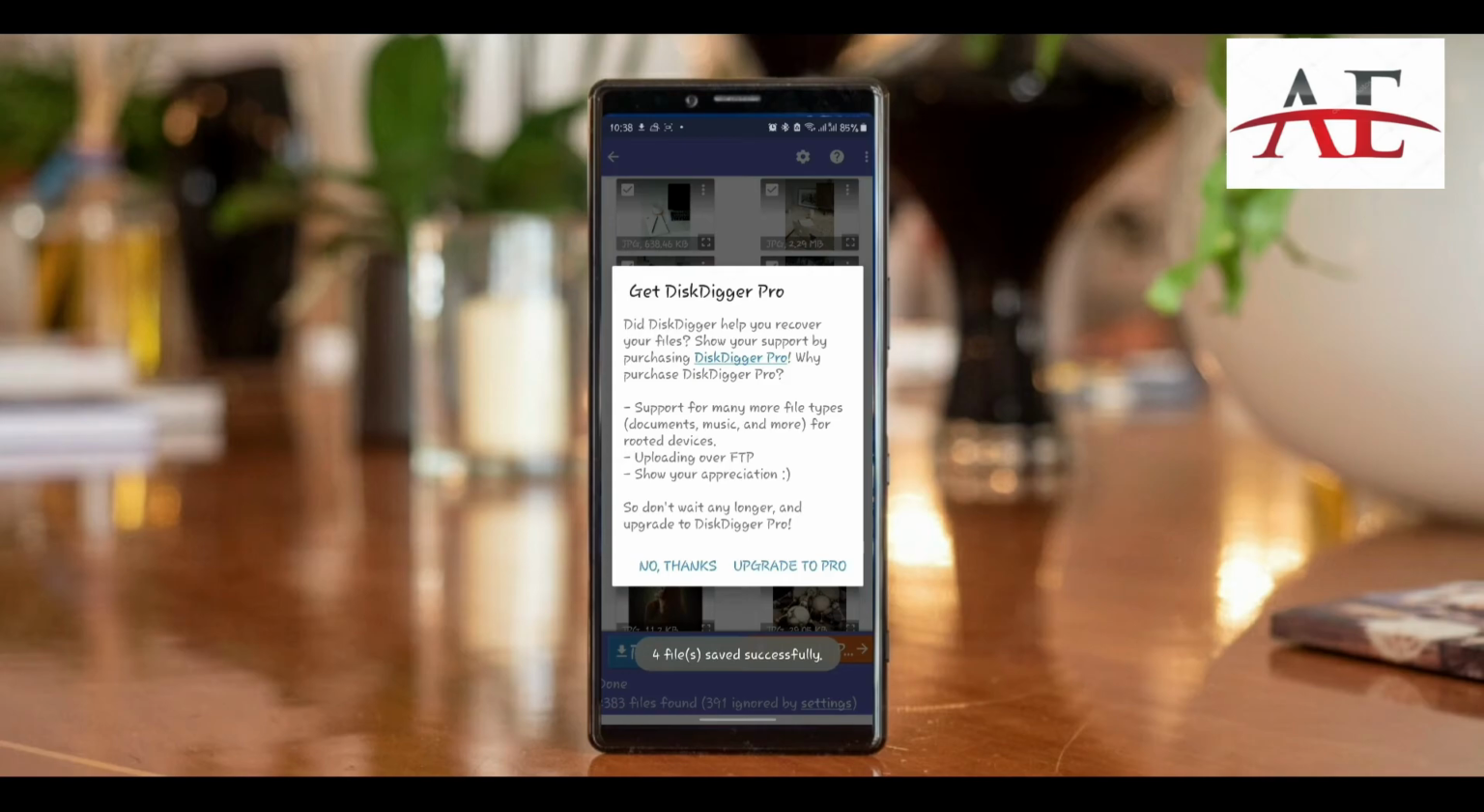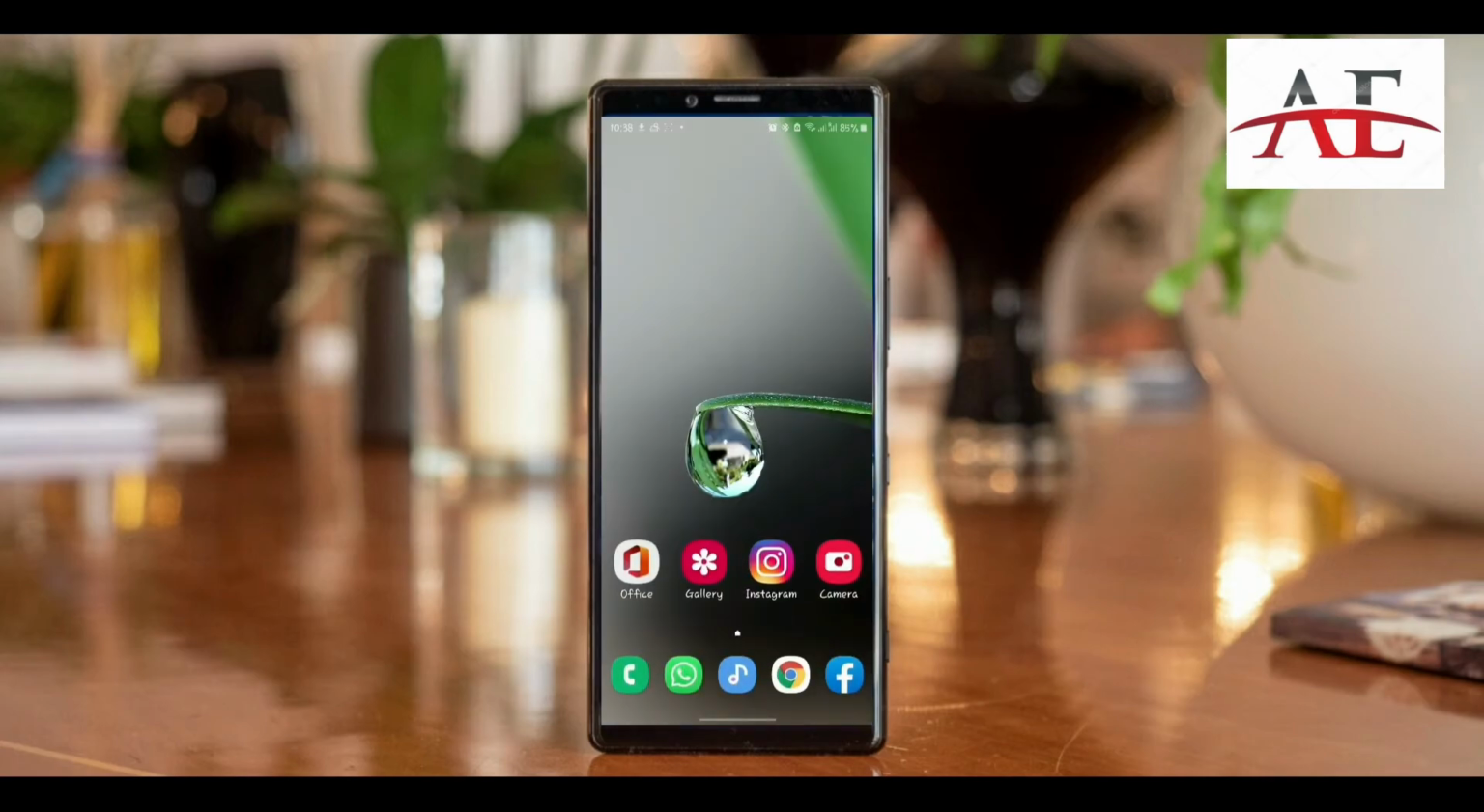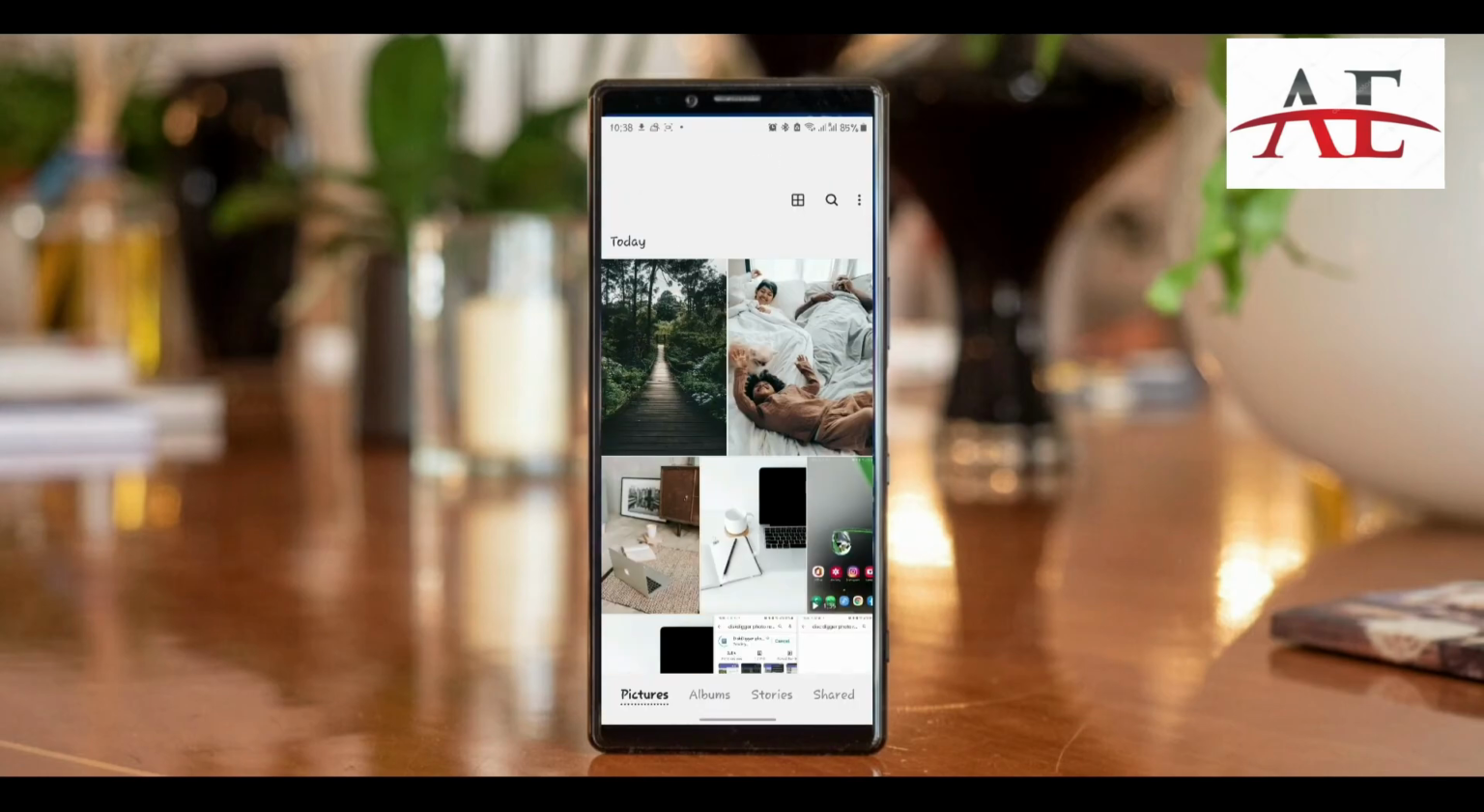Then you go back to your gallery to confirm whether the photos were recovered successfully. Voila, the photos were successfully restored.